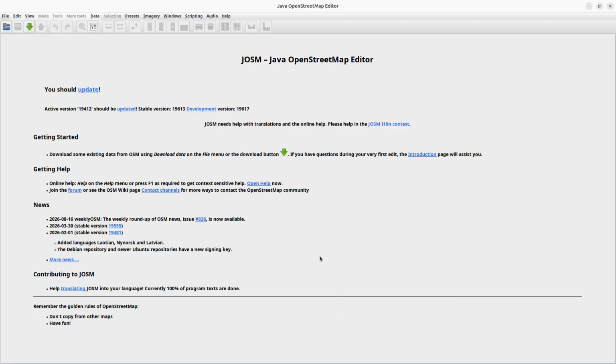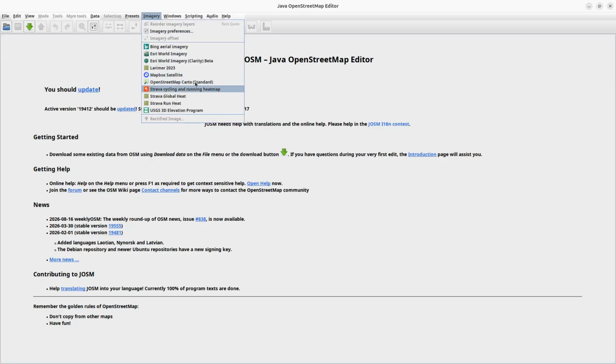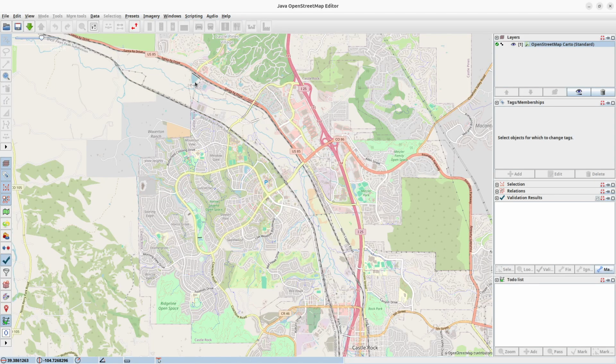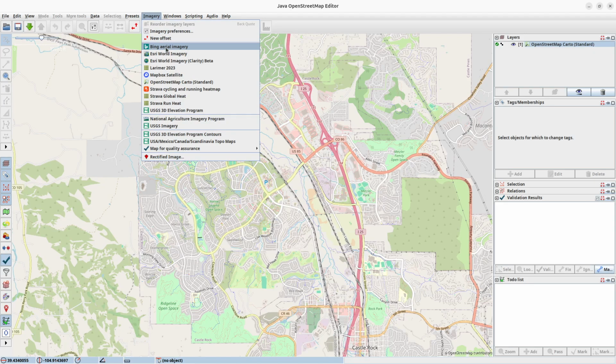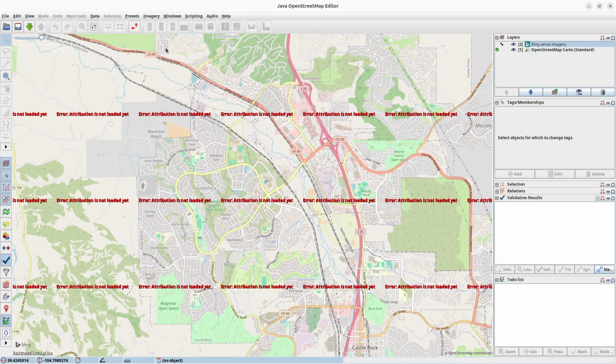Now we want to, for reference, put some imagery into the editor. So click the Imagery menu at the top of the screen, and let's click the OpenStreetMap Carto, and also click Imagery and Bing aerial imagery. You can use anything in here. Everything that's listed on your screen, OpenStreetMap has legal permission to use. I'm just going to pick Bing for now.